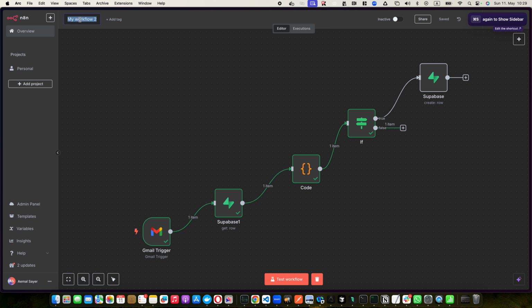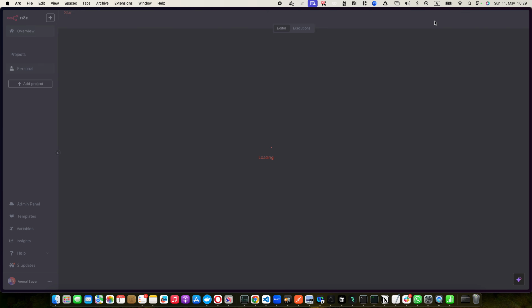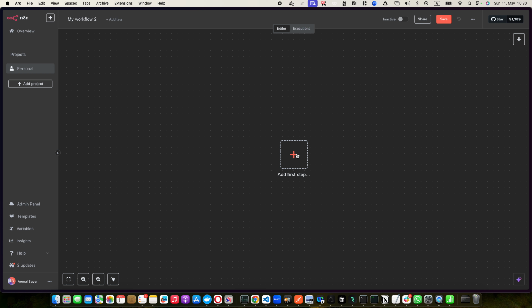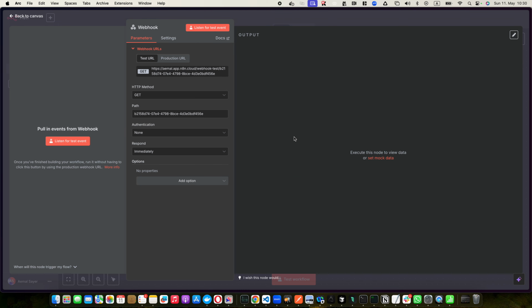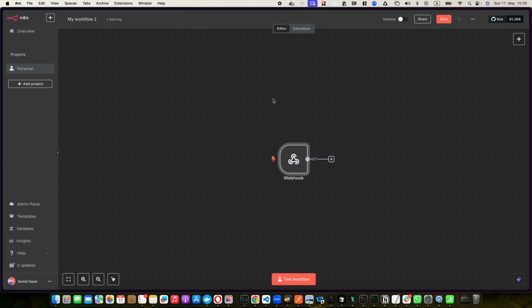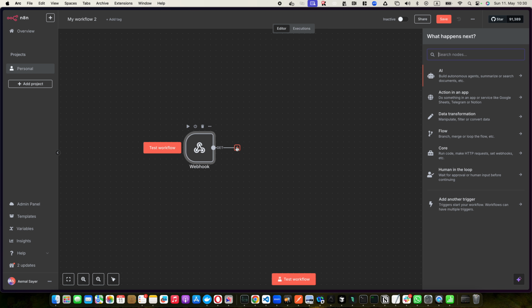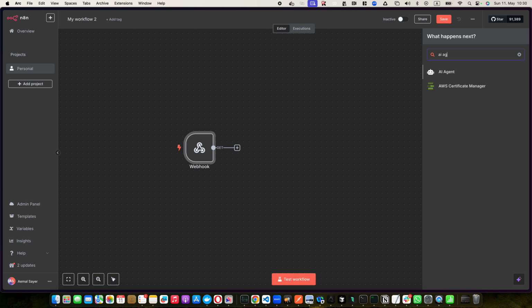I'm going to call this workflow email ingestion and go to the overview, click on create workflow, and explain the concept of this webhook technology in the first place. So I will create a webhook that does something, let's say just a simple summarization. Let's just take a summarization example.